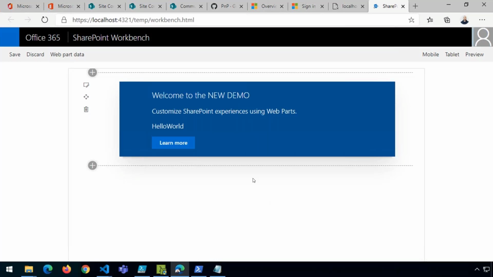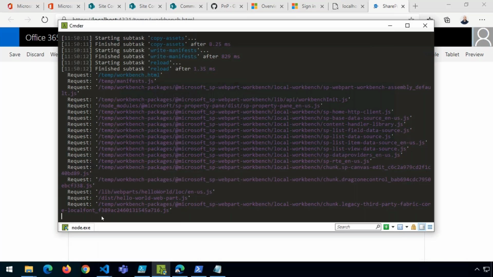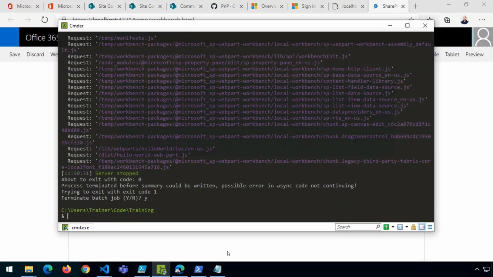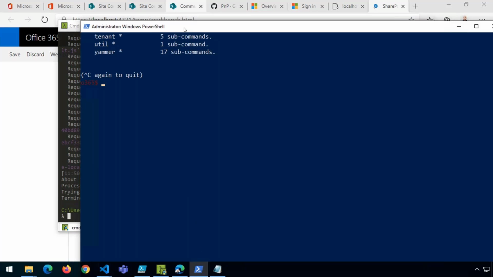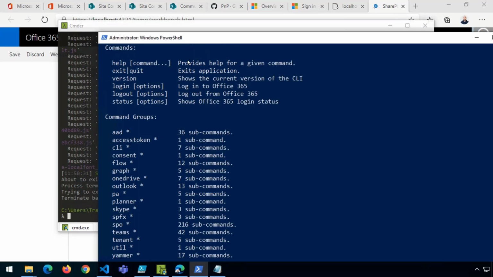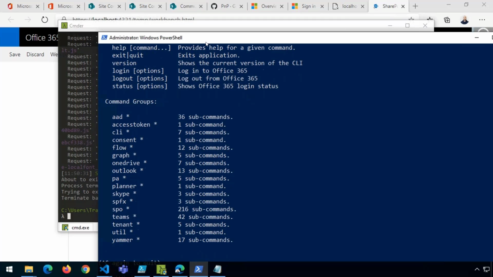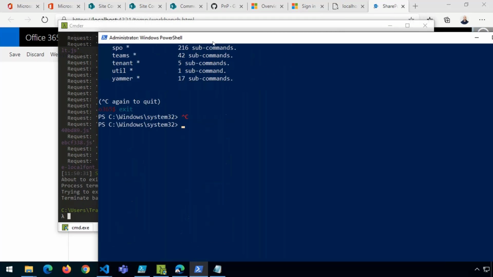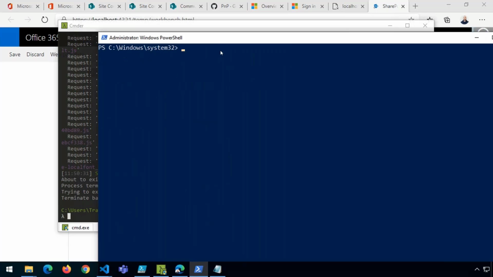Now this could be web parts, it could be extensions, it could be anything. So you have the ability to utilize the commander as a way of doing it. I'm just going to click yes for now, or you can do this from PowerShell itself. So if I just come out of my command, and go back to here and just clear the screen, I can also do the same.